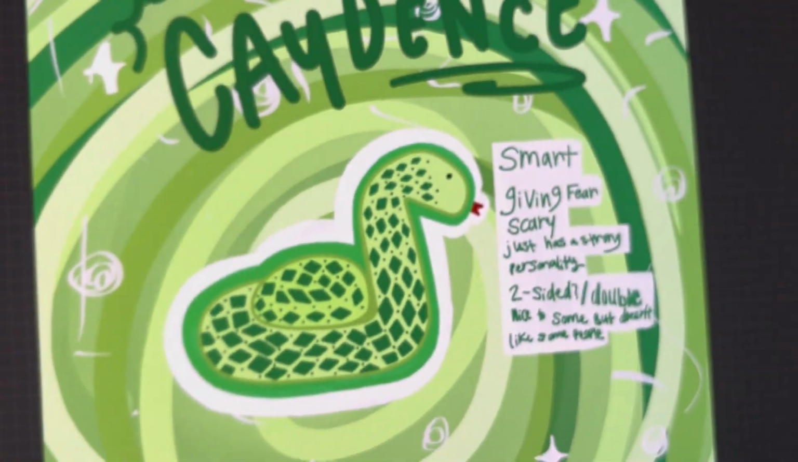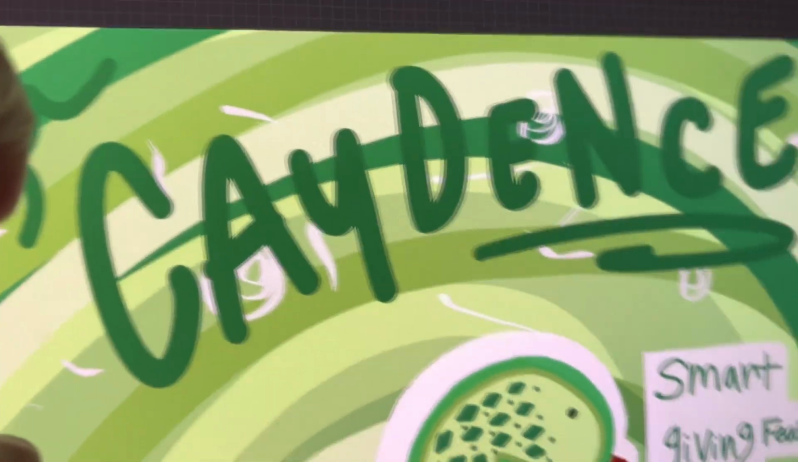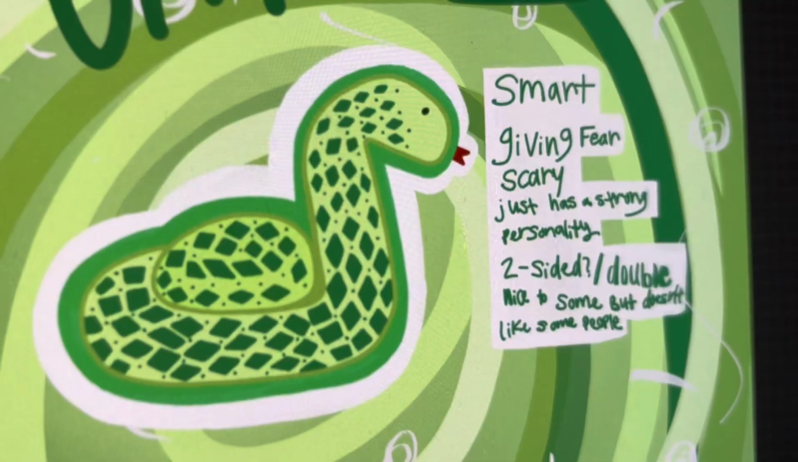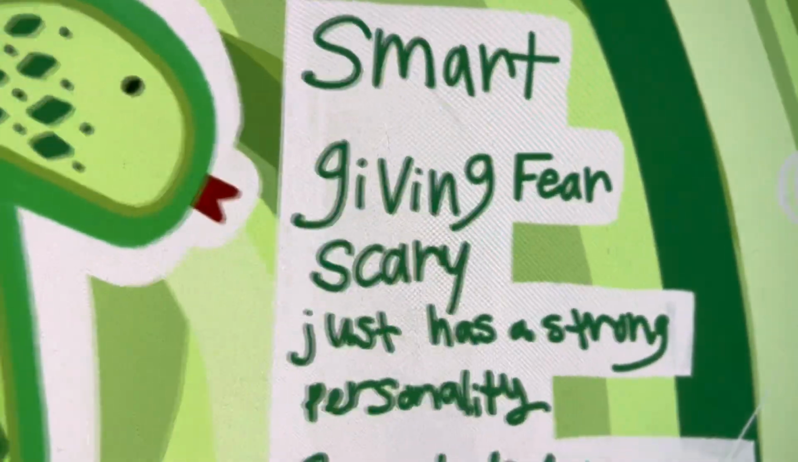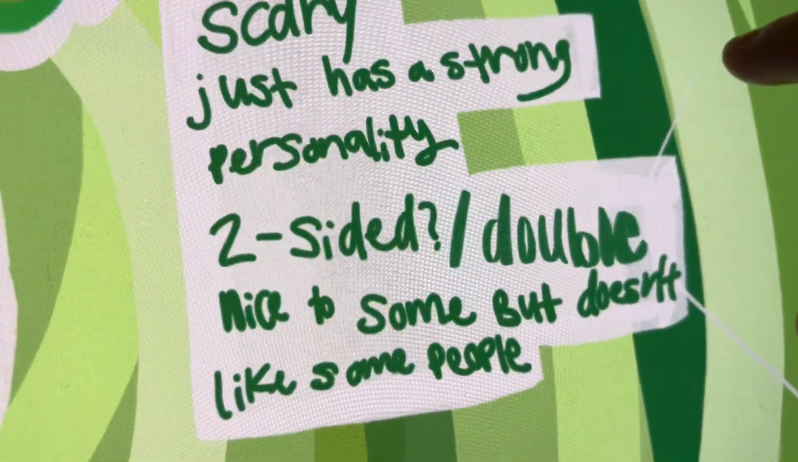But also I forgot to put his name, so that was me just adding his name, and that turned out really good. I really like the way Cadence looks. Me drawing the names is the funnest part for me, and it actually looks really good. But yeah, this is Cadence the snake. Yeah, that's pretty much it.